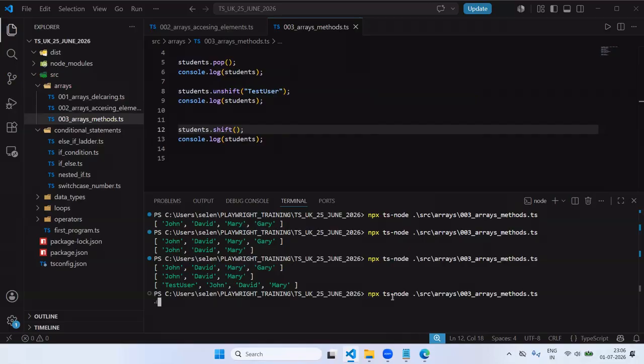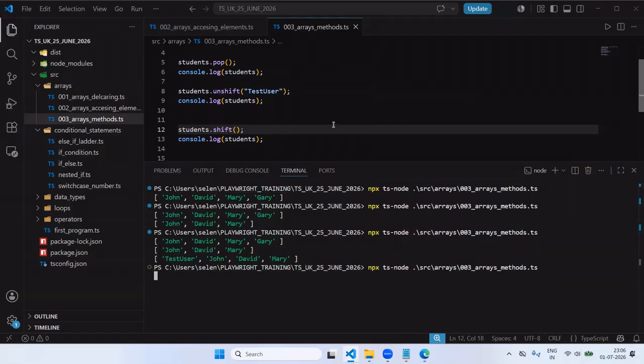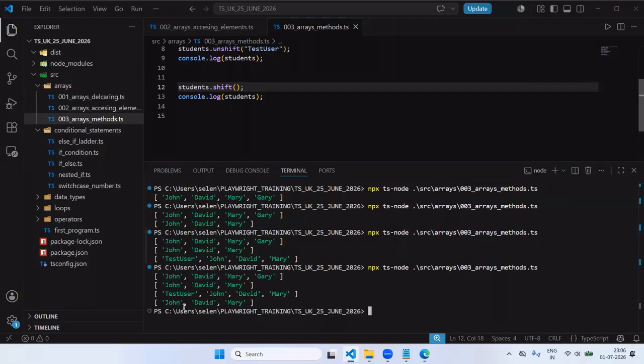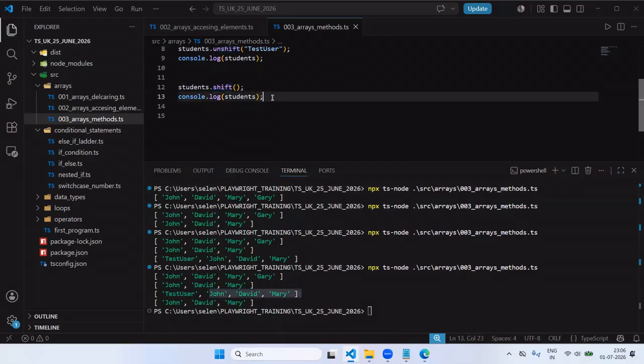So you should remove test user and you should print John, David, and Mary. Only three values you should print. Yeah, now we can see the test user has been removed because we are using the shift method. Since this test user has been removed, we can see only three values. So this is how we can use the shift.